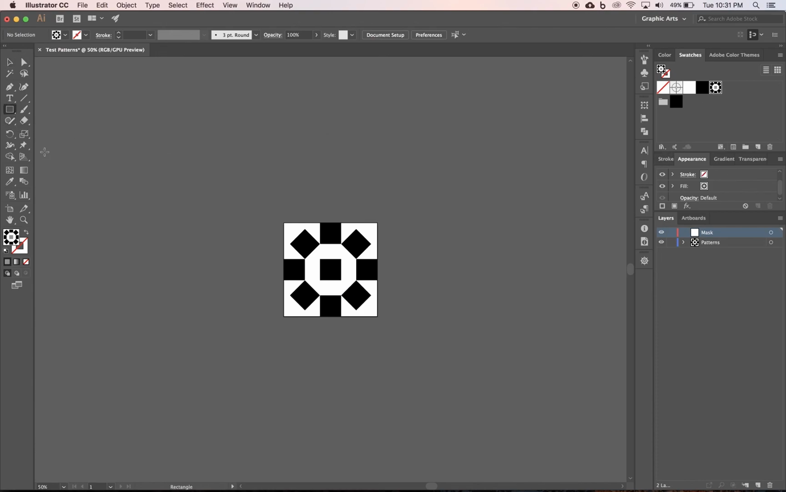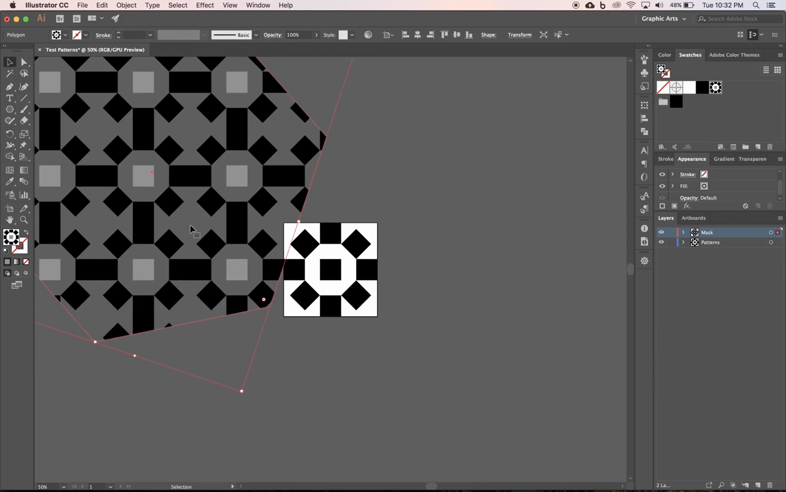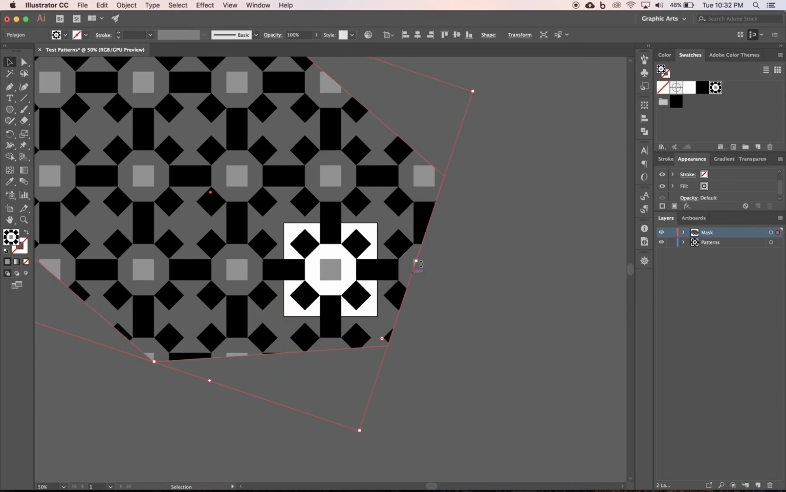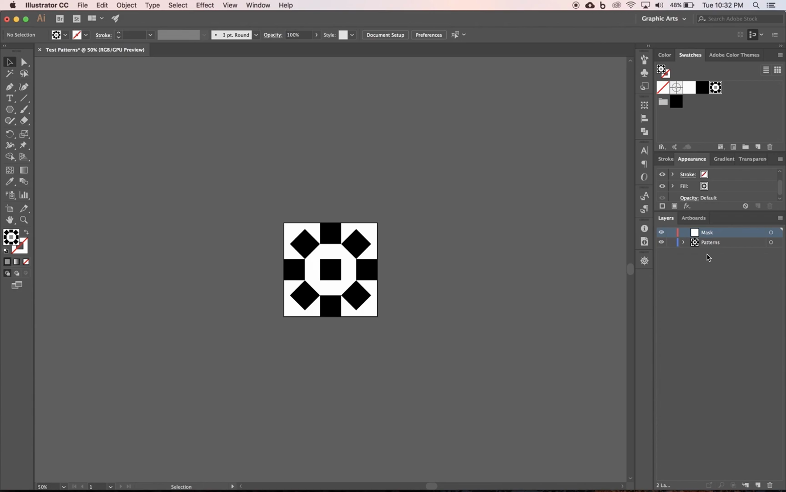As a proof of concept, let me just drag out this polygon tool here, maybe bigger so we can see it. There we go. And you can see if I stretch this out, it's going to have a nice repeating pattern. All right. I want to delete that because I don't need it. Just kind of a proof of concept. All right. Next tutorial, let's see what other kind of cool patterns we can make.